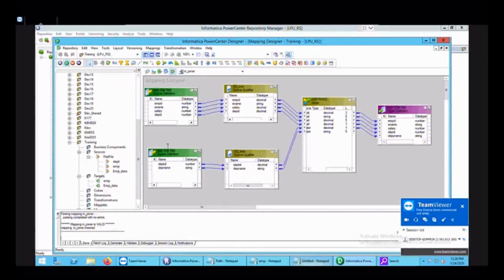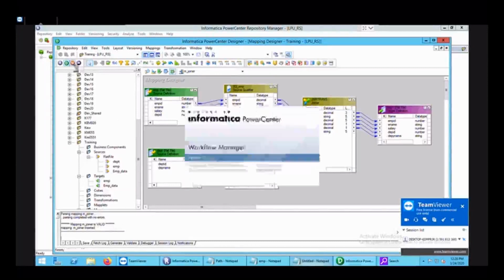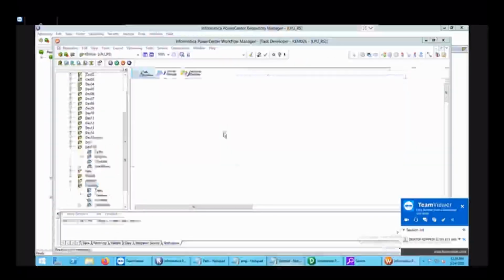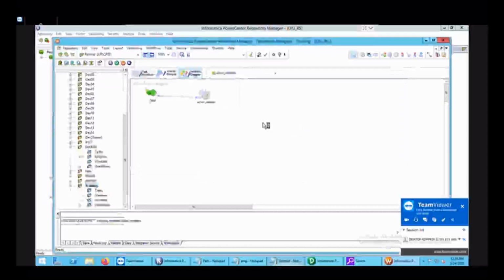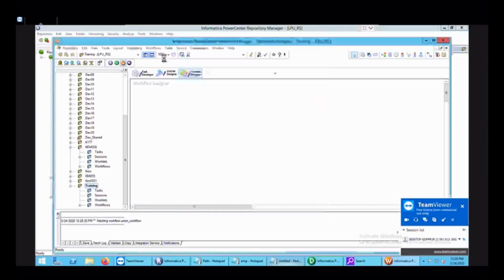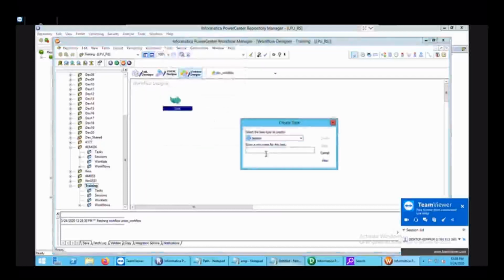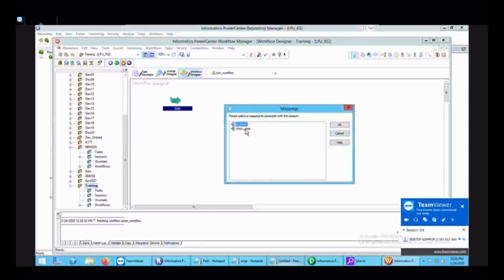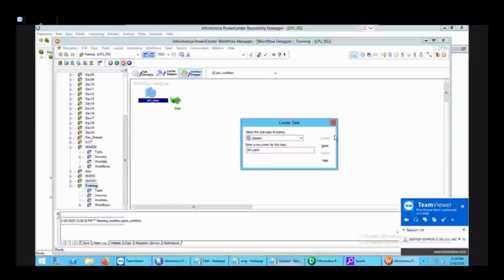I'll just save it. So it says the mapping is valid, right? Now I'll create a workflow for the same. I'll go to workflows, create workflow, and give a name to my workflow. So it's join underscore workflow. Okay. I'll go to task, create a session, join underscore session, create. I'll use the mapping which I just created, m underscore joiner. And it's done.